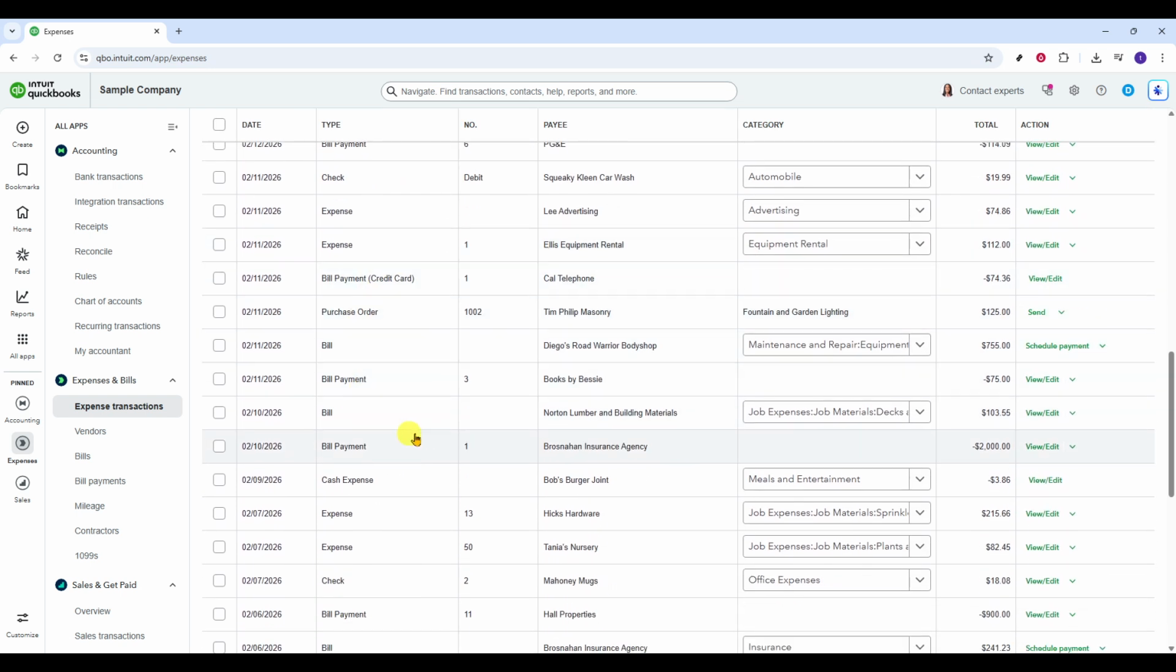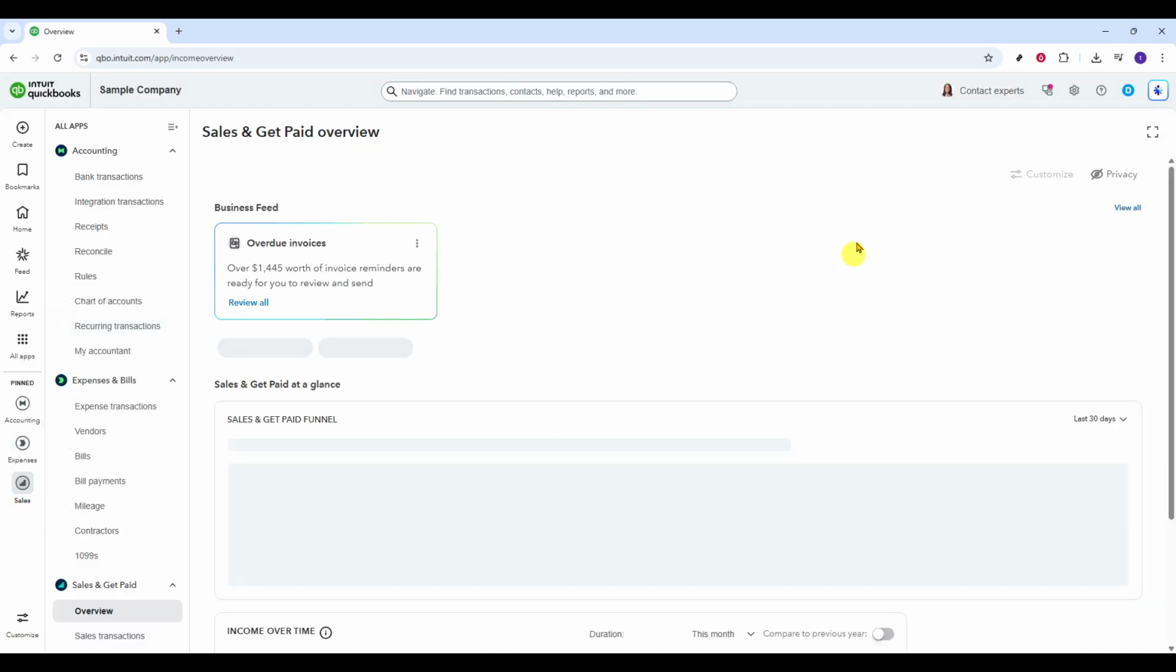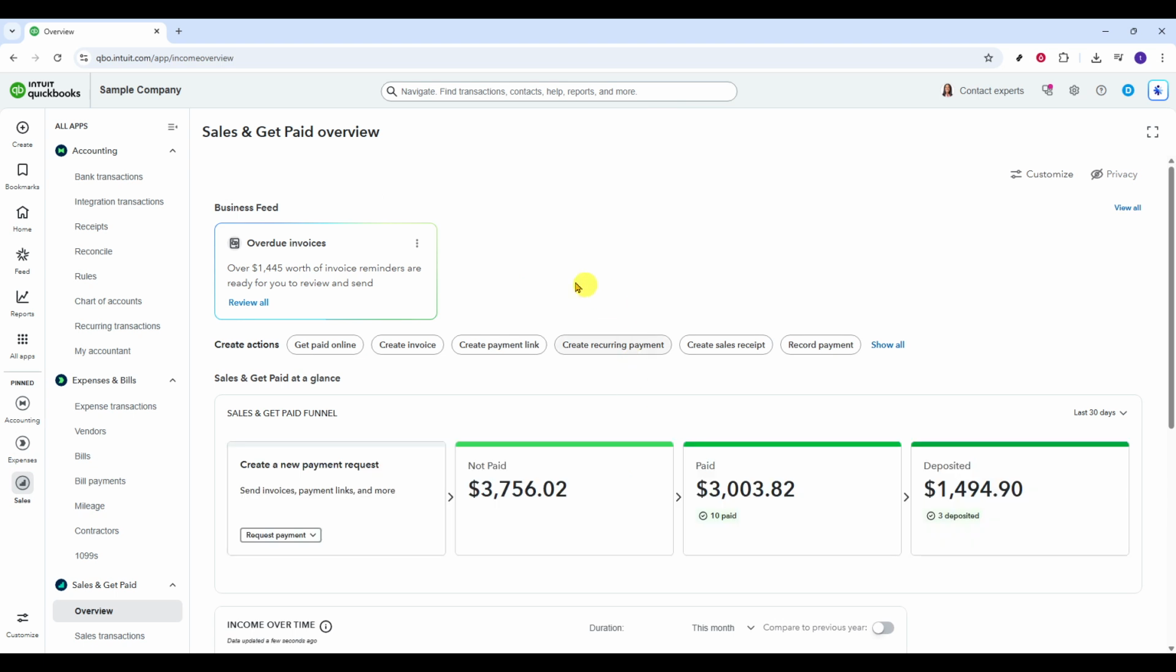Next, click on Sales. This is the home for invoices, customer activity, and incoming payments. Look over the tabs for invoices and estimates and note how statuses and amounts due are summarized for quick follow-up.